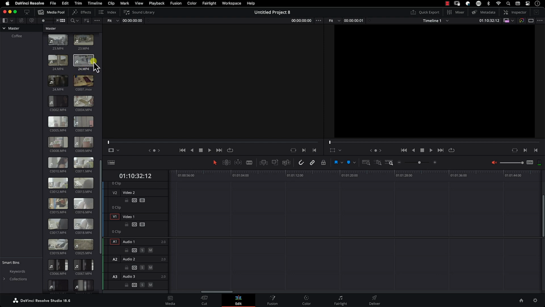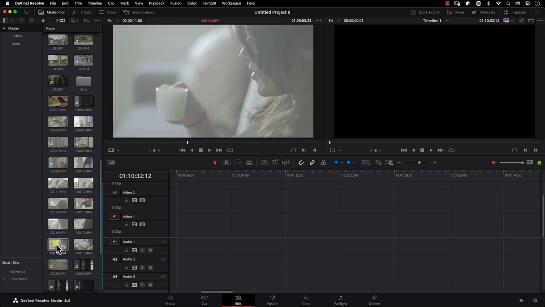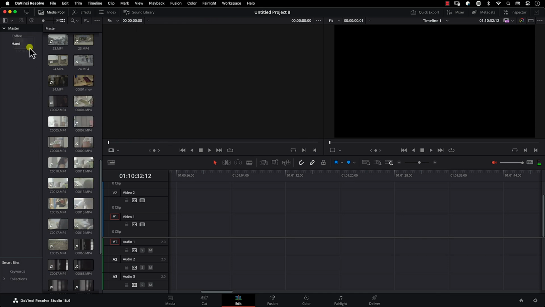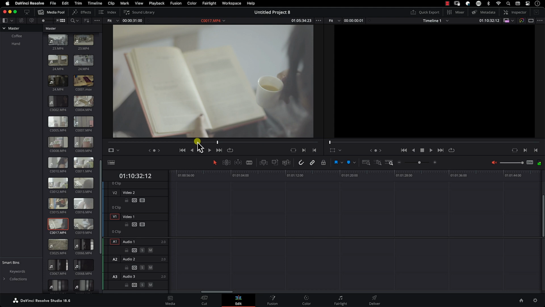And for example, if there's an interior shot, they'll just right click here, create a new bin, call it, for example, interior or hand. And if there's a shot that has a hand in it, like this one, for example, they will just drag it to this folder. However, take a look at this shot now.